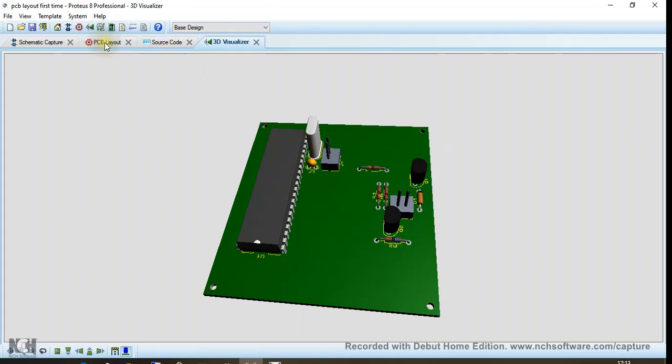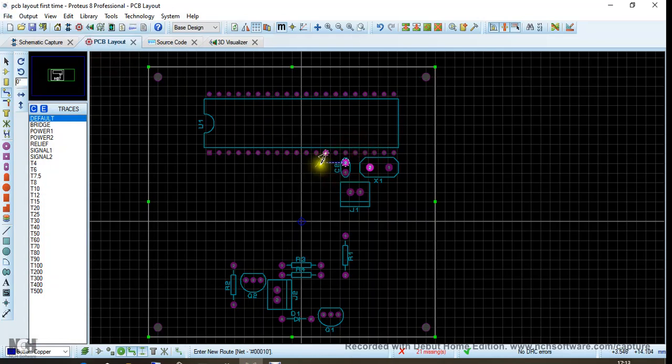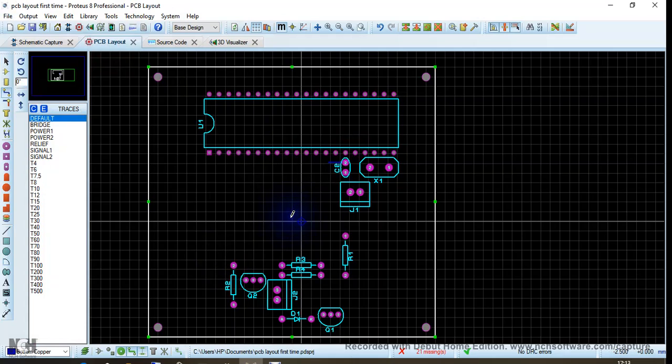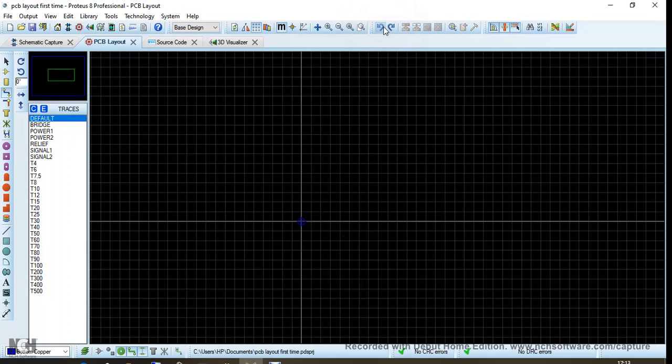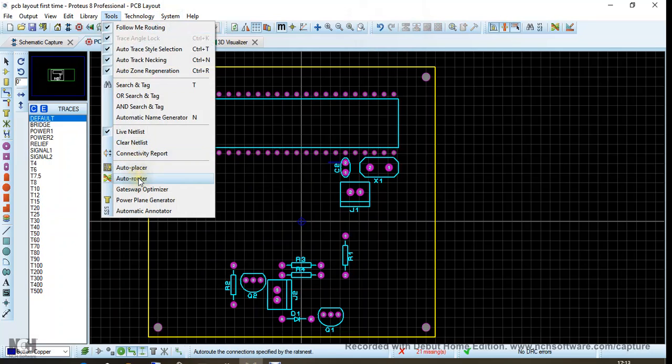Go back to PCB layout. Now they are not threads, right? You can just go straight to the track mode and take a wire from here and then drag it to whatever component that is connected to, from one component to another. We can do that, but that's going to take forever. So what we can do, you can just go to tools, and now it's auto router.